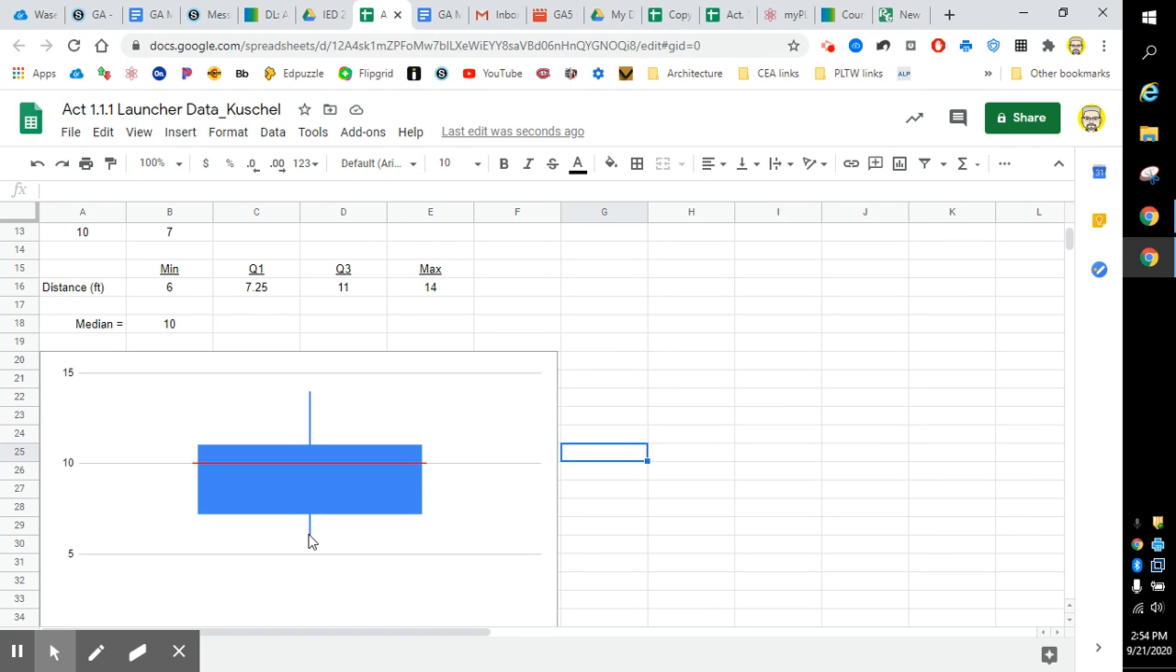I can see the min, Q1. This is the median, also known as Q2. There's Q3. And we could say the max or Q4 is way up here. So you can easily read that chart. It's a quick graphical review of how to read that chart.